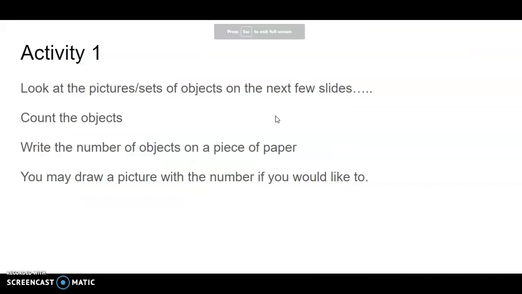Tuesday's activity is included in activity 1. What you're going to do, you're going to look at the pictures of the sets of objects in the next few slides. You're going to count the objects. You're going to write the number of objects on a piece of paper. If it helps you, you can draw a picture with the number that shows the picture on the screen. You can do that.